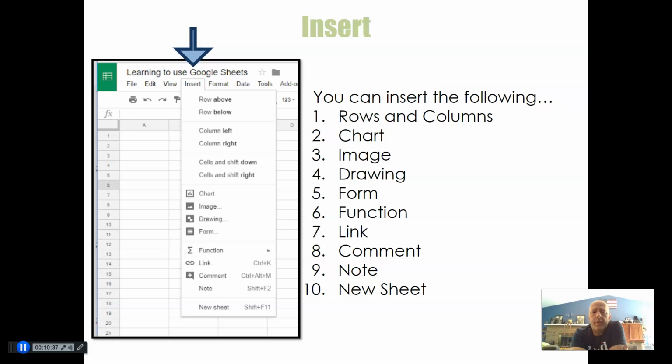Inserting, this again can be very useful if you are creating a chart and you are creating a spreadsheet and you need to insert an extra row or column or get rid of a column or merge cells together. You guys are familiar with merging cells when we were using the Google Docs applications. So we'll get through some of these.